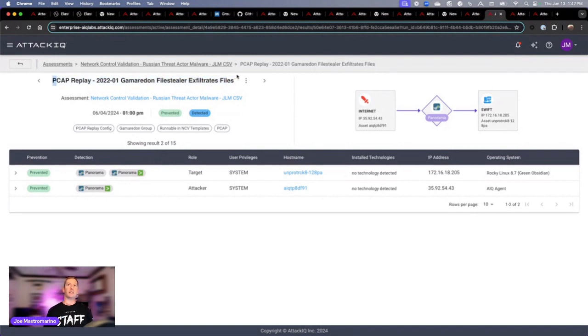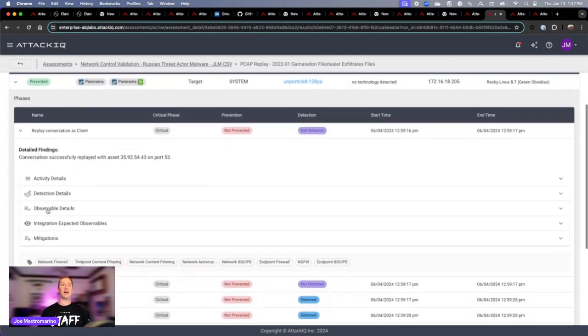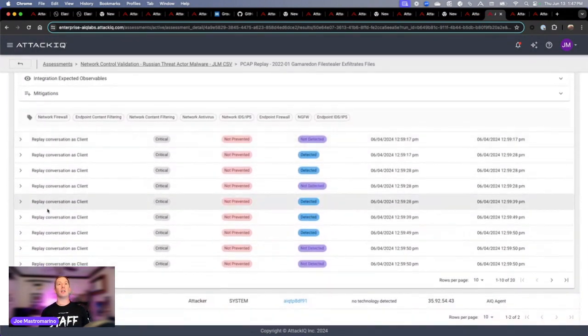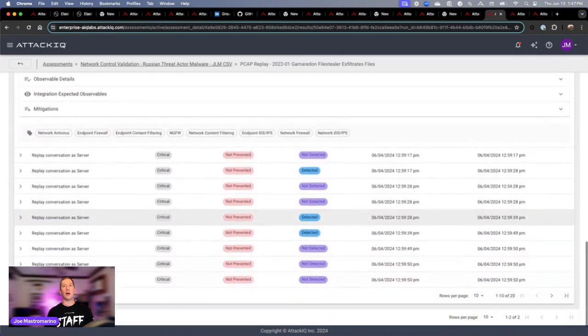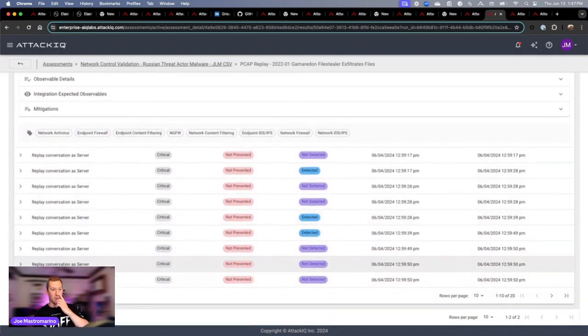So this file stealer exfiltrating files. I take a look at this from both sides of the conversation. Can I see all of that traffic? Can I stop any of that traffic? And that's what we're looking at here, a way to then run those PCAPs against your environment.